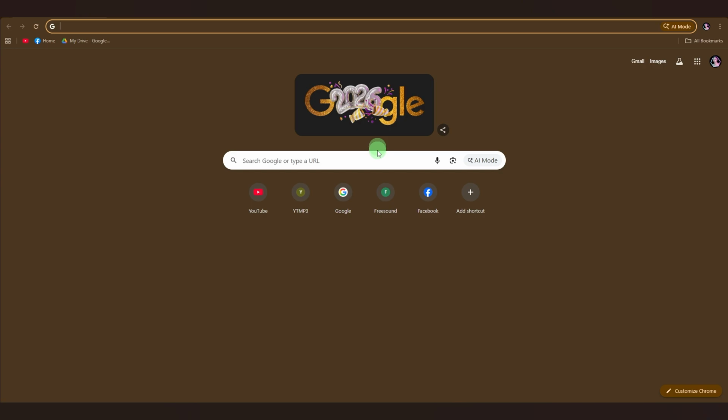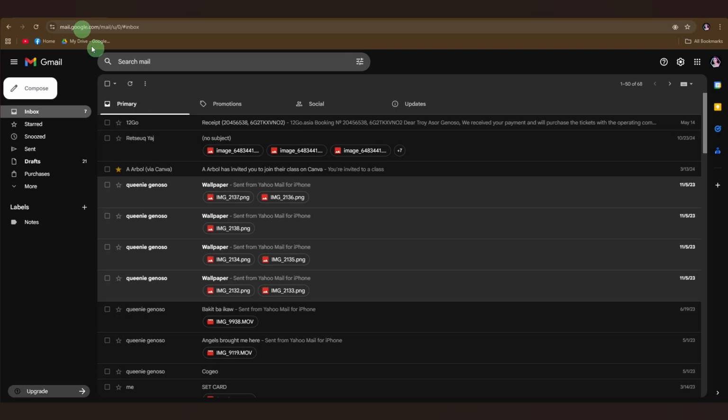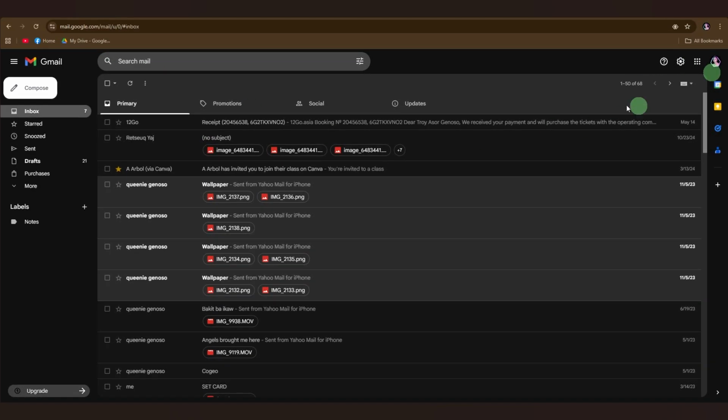Today, I'll teach you how to save Gmail emails locally on your Windows PC. So, here are the steps to save Gmail emails locally on your PC. Just turn on your PC and sign in to your Windows. Open a web browser. You can use Chrome or Edge or any browser you prefer. Then go to gmail.com and sign into your Gmail account.